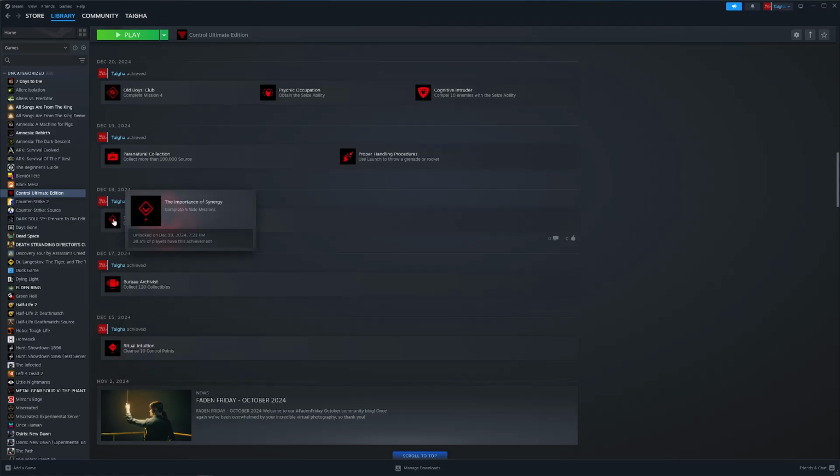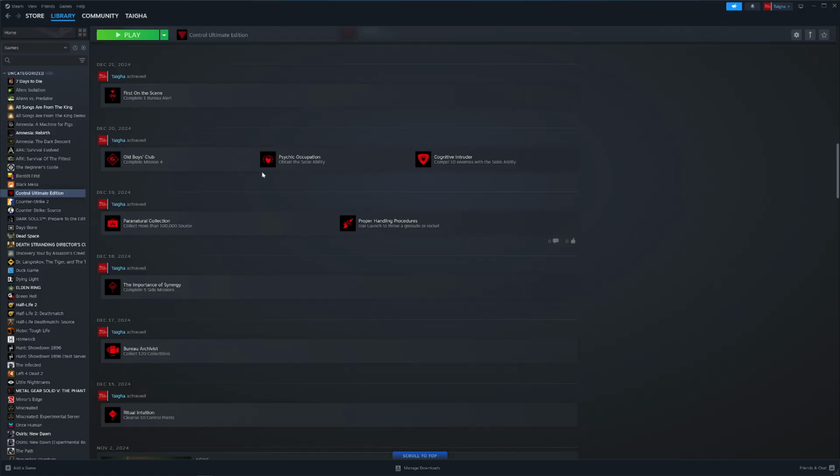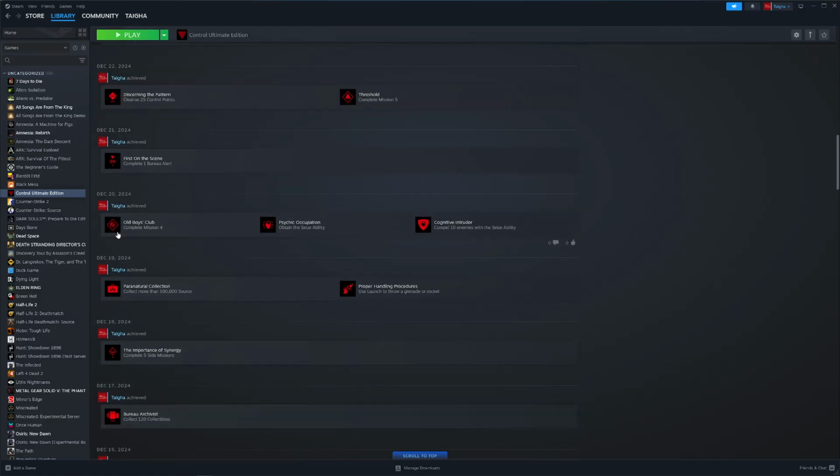Side missions, so complete 5 side missions. I didn't even know that I completed 5 side missions, honestly. But what I was more interested in are these ones. So Old Boys Club, which is mission 4, almost 50% of players actually achieved that achievement, which is kind of interesting. Presumably this is people who've bought the game and played the game. So of those who paid money for it, less than 50% got to mission 4, which is kind of interesting.